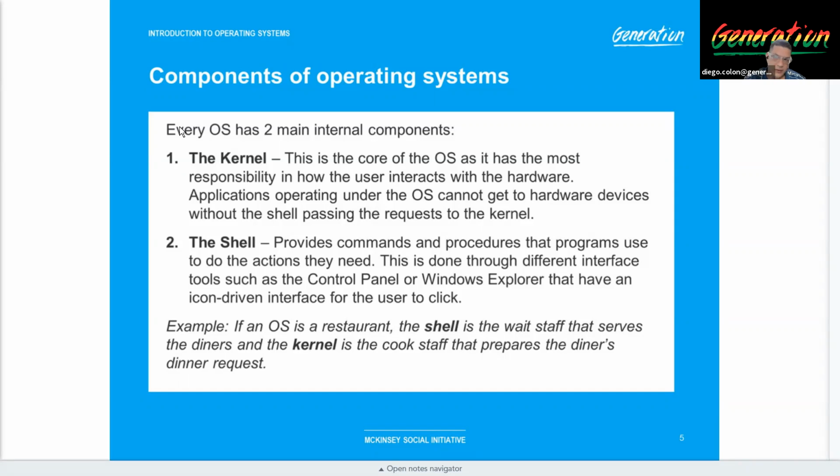Any questions or doubts on the internal components of the OS? This is true for any OS, not just Windows.